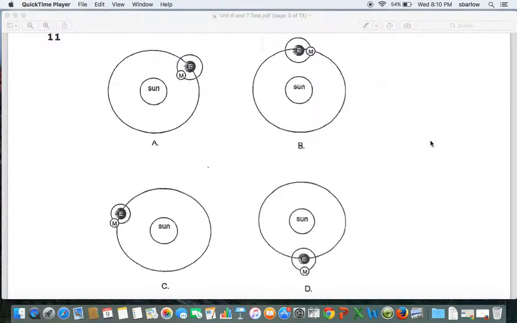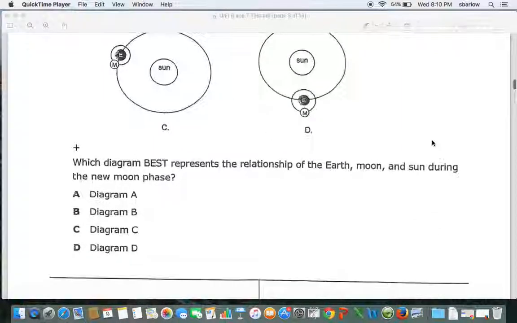Number 11. Which diagram best represents the relationship of the Earth, Moon, and Sun during the new moon phase? A. Diagram A, B. Diagram B, C. Diagram C, or D. Diagram D.